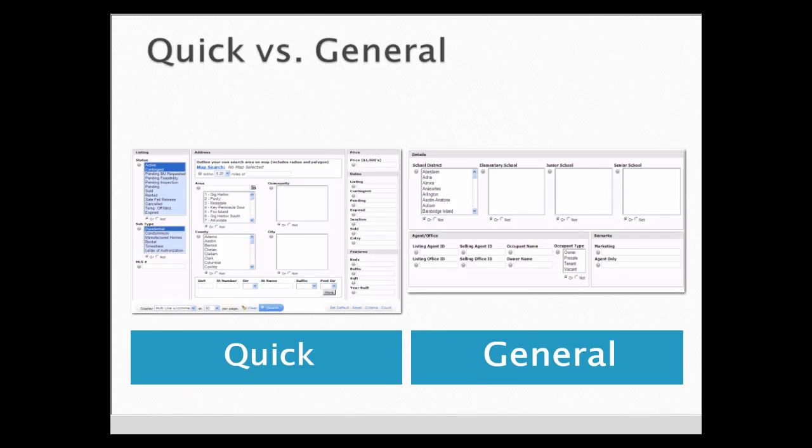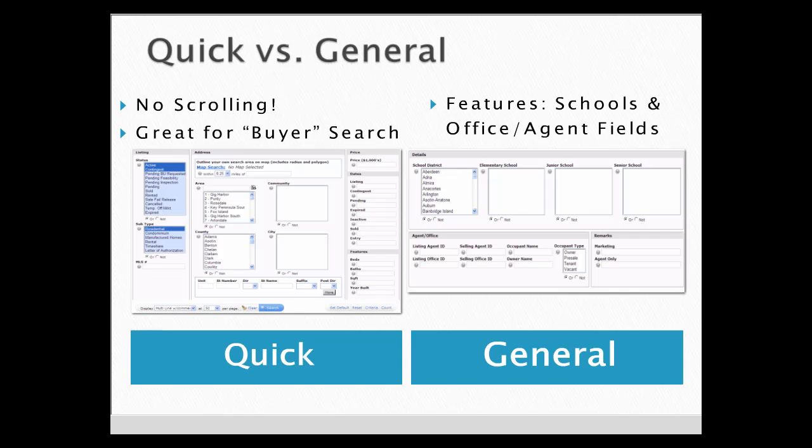There are many ways to set up search screens. Taking a few minutes to think through your needs and setting a few standards may help you search faster and more efficiently. With the Quick Search, the whole screen can be viewed without scrolling. The General Search has additional fields which feature school information and office and agent fields. So think about when you would most likely use these searches before choosing appropriate fields to add.